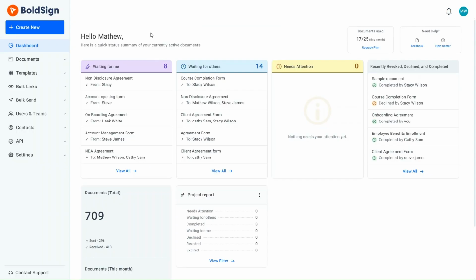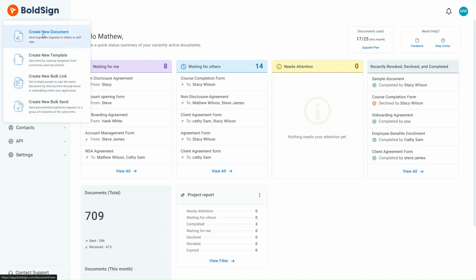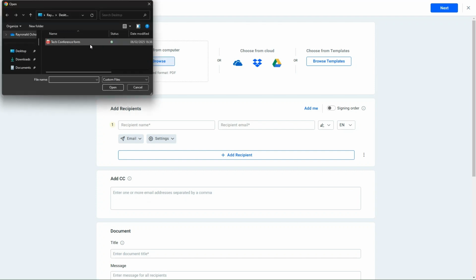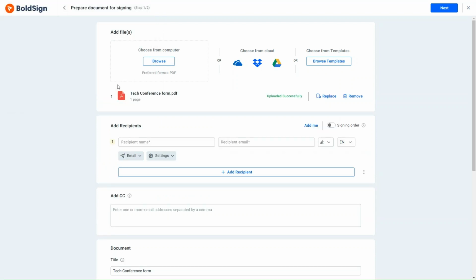Let me show you how the registration manager would set this up. The first step is to access the BoldSign application page. Here I click the Create New button and select Create New Document, which navigates me to the Prepare Document for Signing page. In the Add File section, I upload the registration form from my device by clicking Browse.